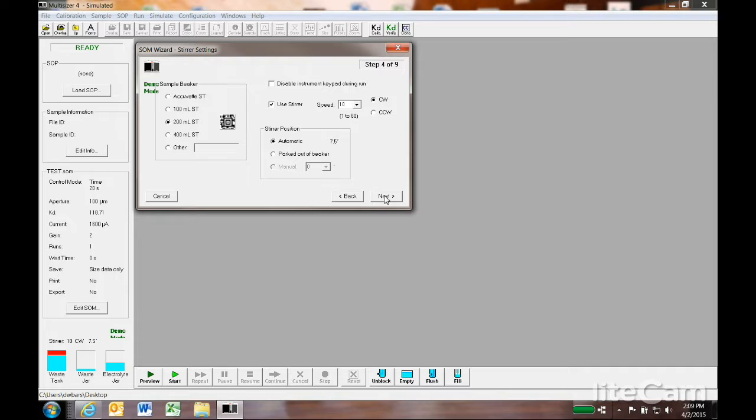Now this is where you have your option of setting up the beaker size, which is 100, 200, or 400 milliliters, or an AccuVet. In our case, we're going to use a 200 milliliter beaker, and we also can set up the stir. If you want to use the stir, you simply click on Use Stir. You set up the speed and the direction, which is clockwise, and then you put the stir position automatically, which means it'll automatically move over to put it in the correct position for the 200 milliliter beaker.